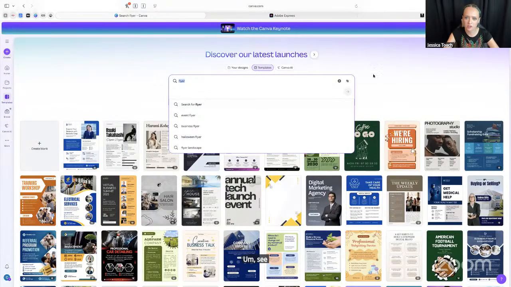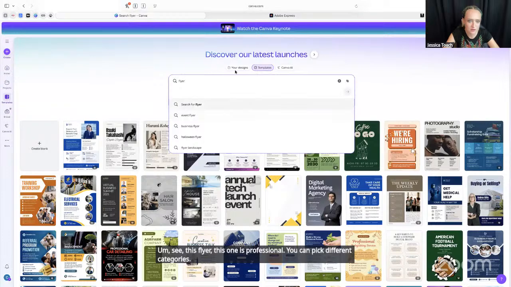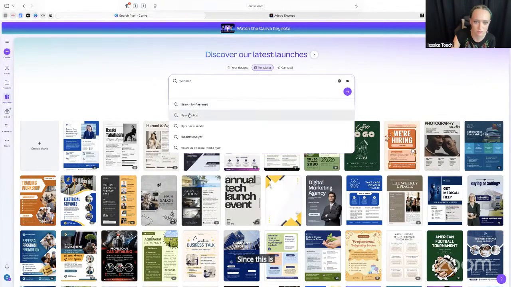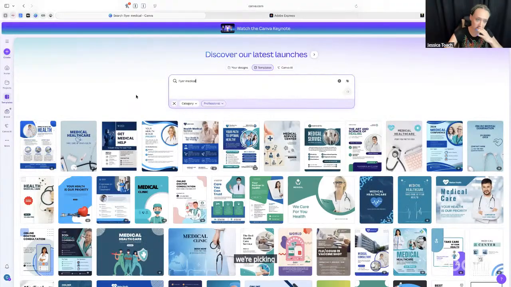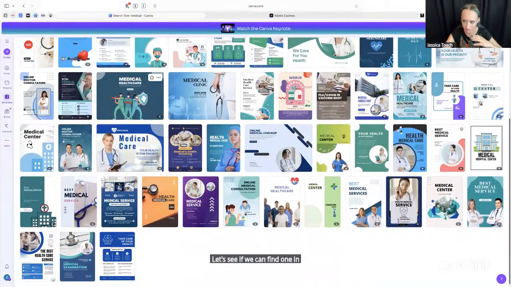See this flyer, this one is professional. You can pick different categories. Let me see if I can pick, let's see, business, landscape. Let's see if we can, since this is, yeah, let's look medical. Since we're picking one for stem cell, let's see if we can find one in the medical field that we like.